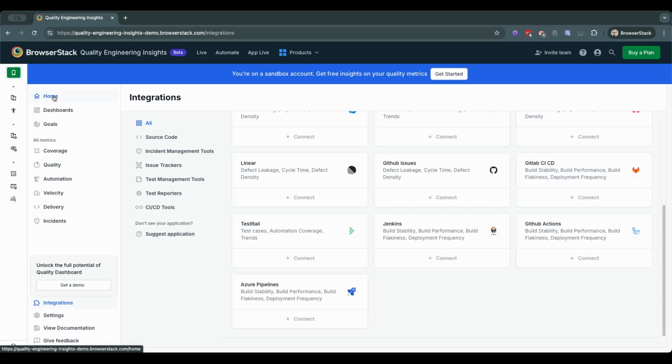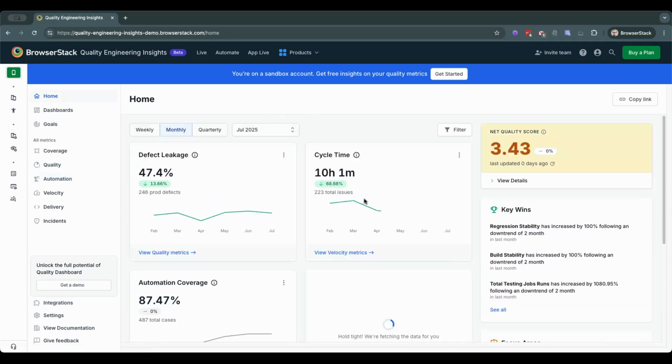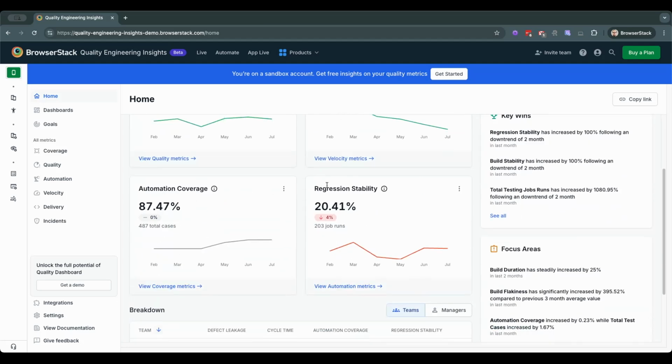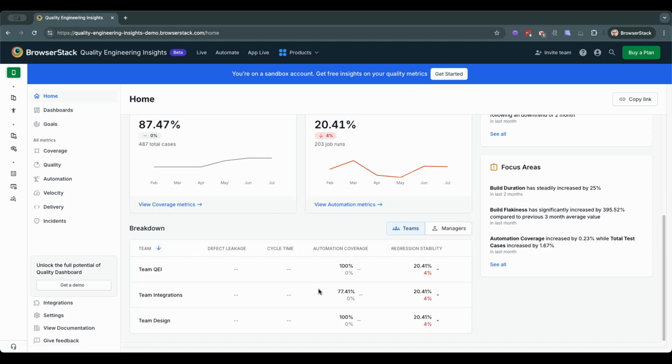So I'm going to go to the home page. And here you've got a number of things that you can see, like defect leakage, cycle time, automation coverage, regression stability, and a breakdown by the teams that we have defined. You can have any number of teams there. We just have 3 for demo purposes.